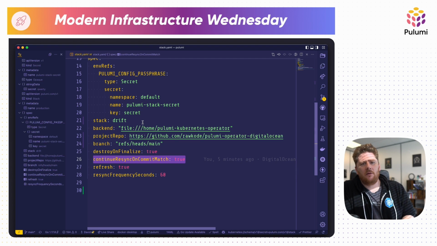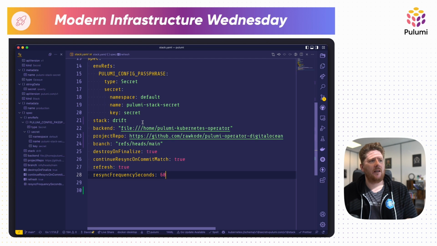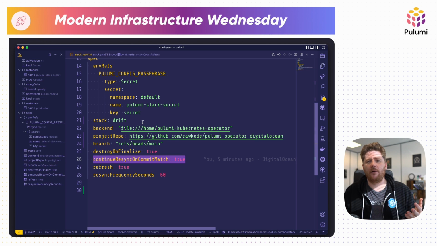We also need to enable continued resync on commit match. What this means is that we set up a resync frequency of 1 minute. And if there have been no changes to the Git repository, we still want to tell it to resync. And that's all that's saying. When the commit matches, yep, still check things.